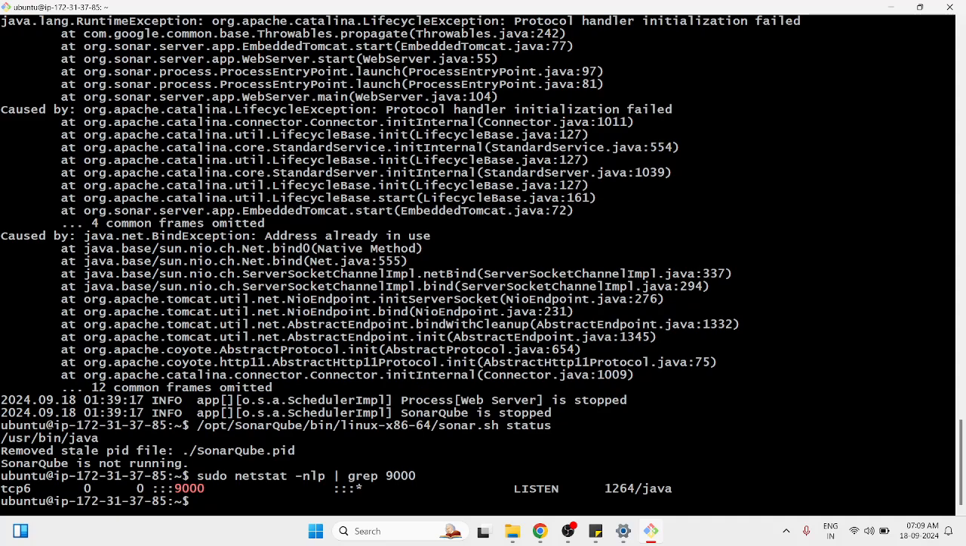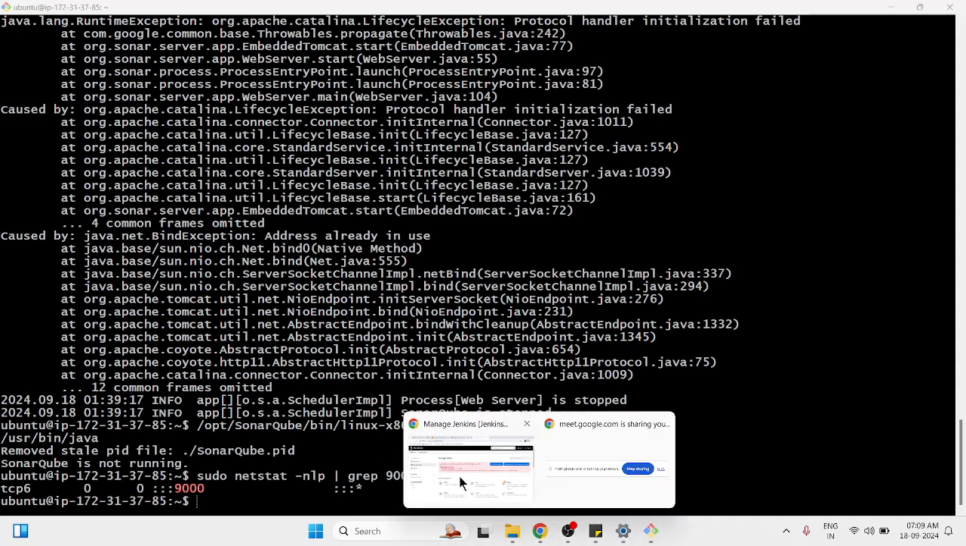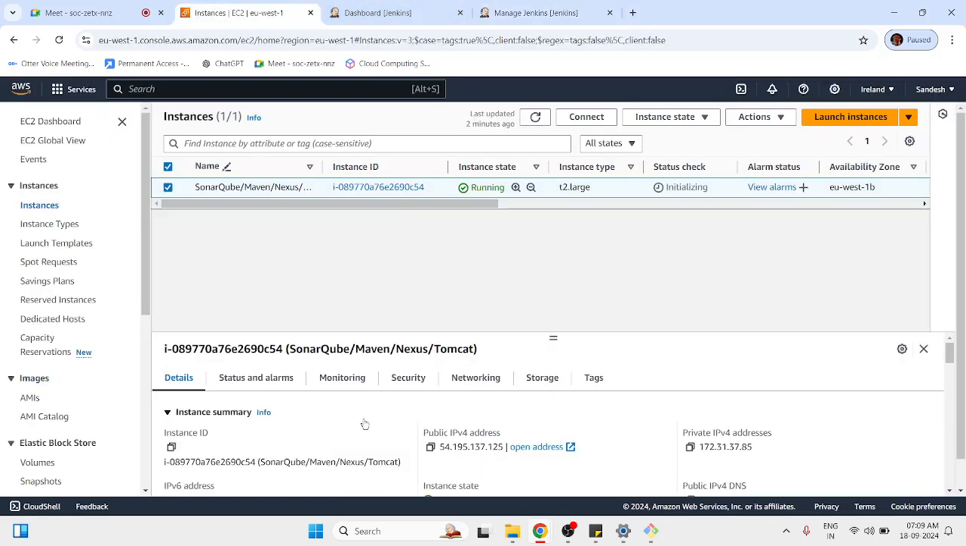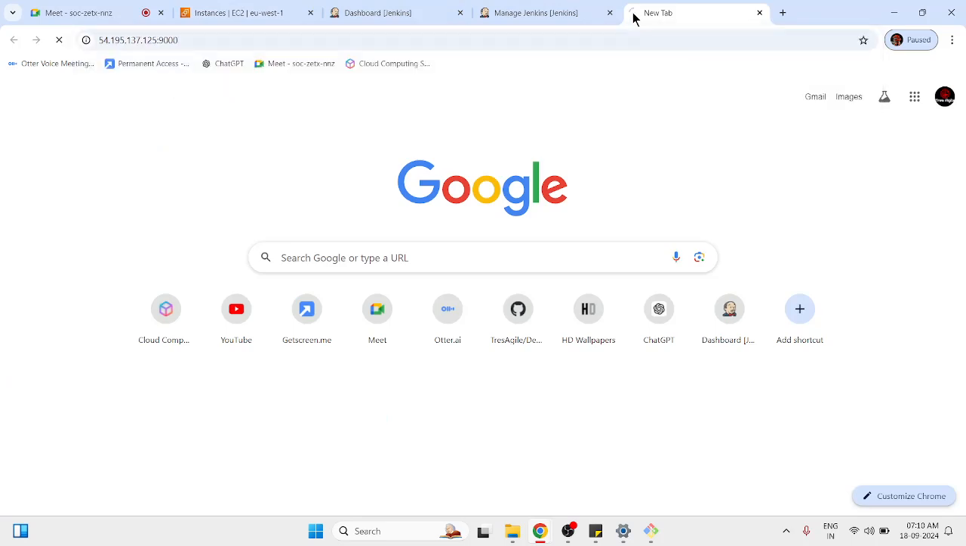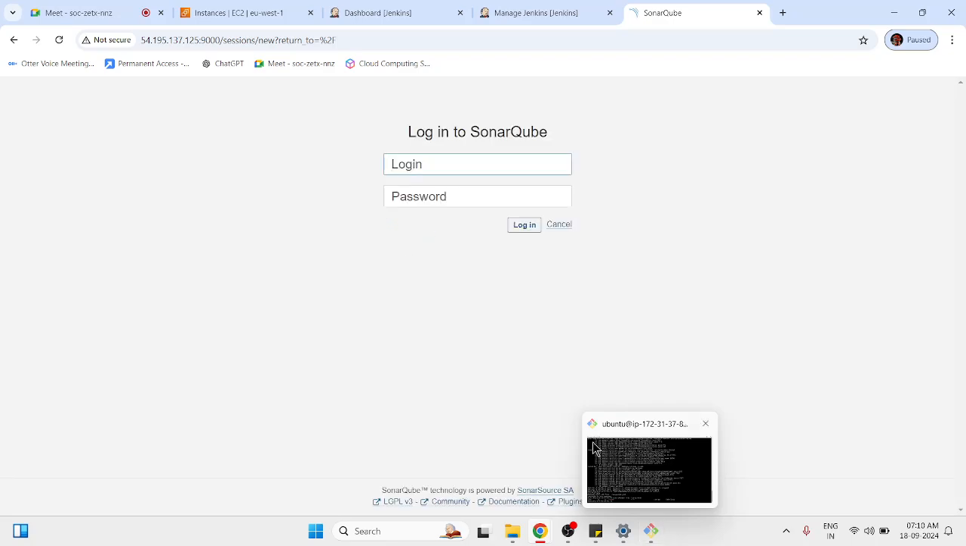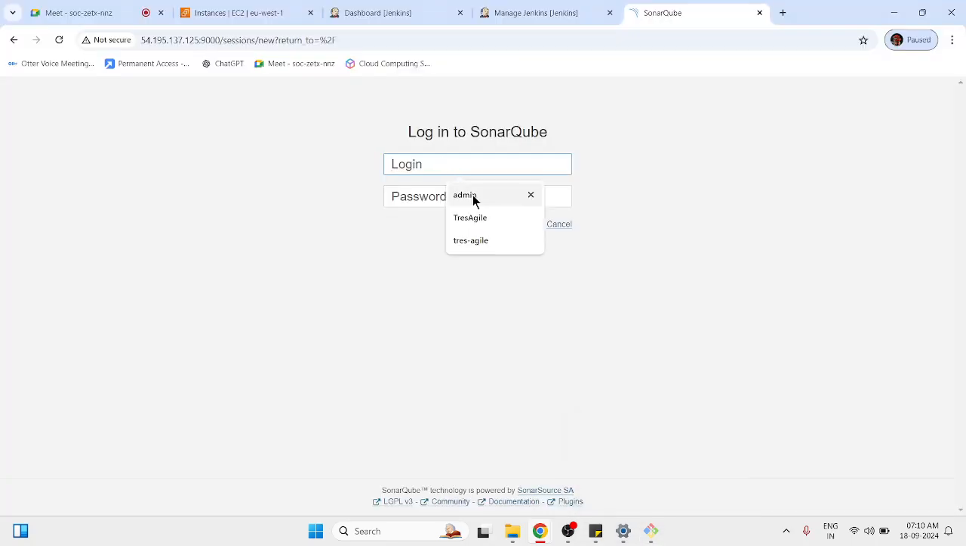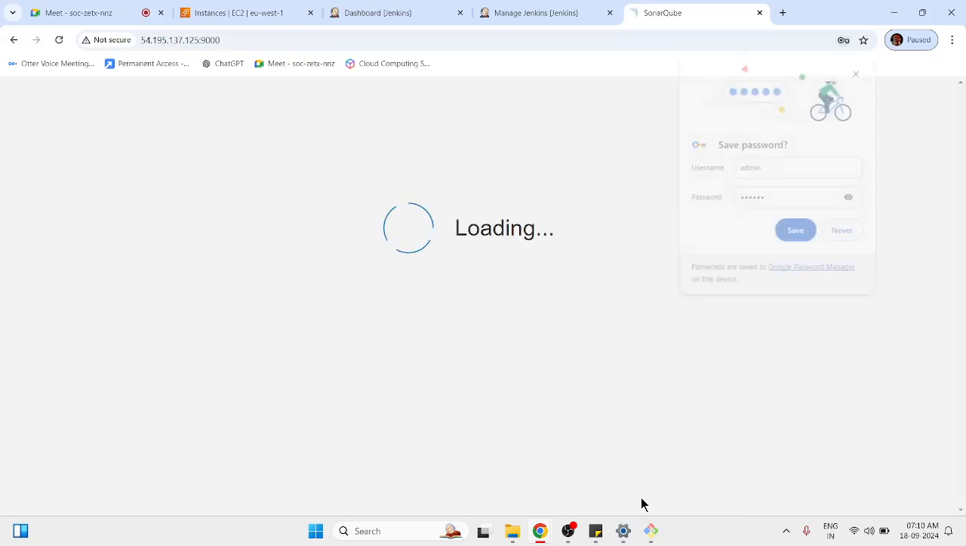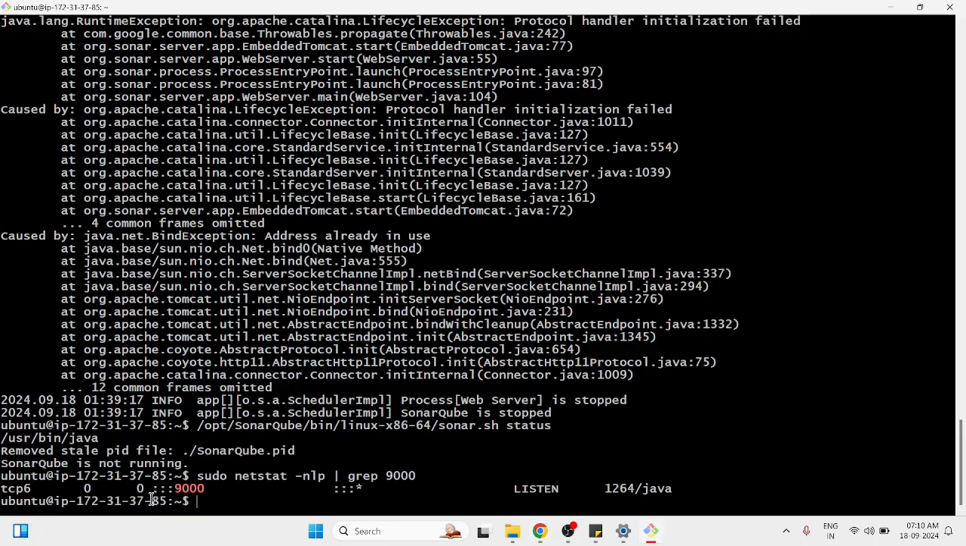It's already running, so let me just log in and tell you the error. SonarQube was already running, so I didn't see that. I tried to restart it again, rerun it, but it threw an error. See, address already in use.